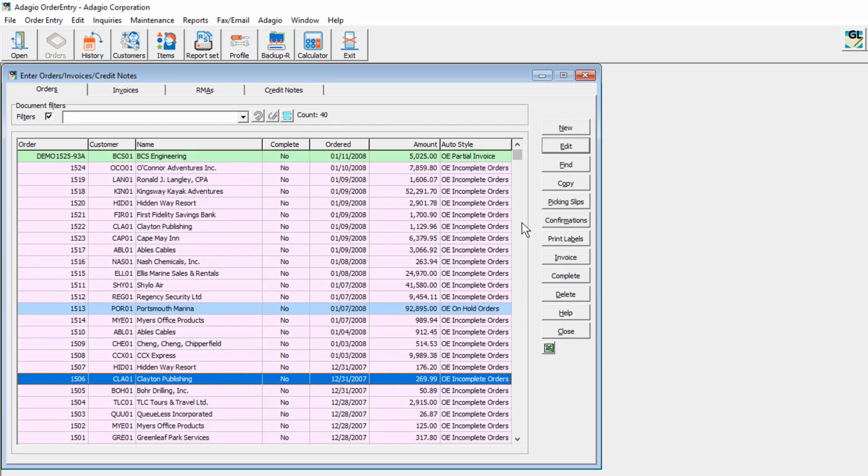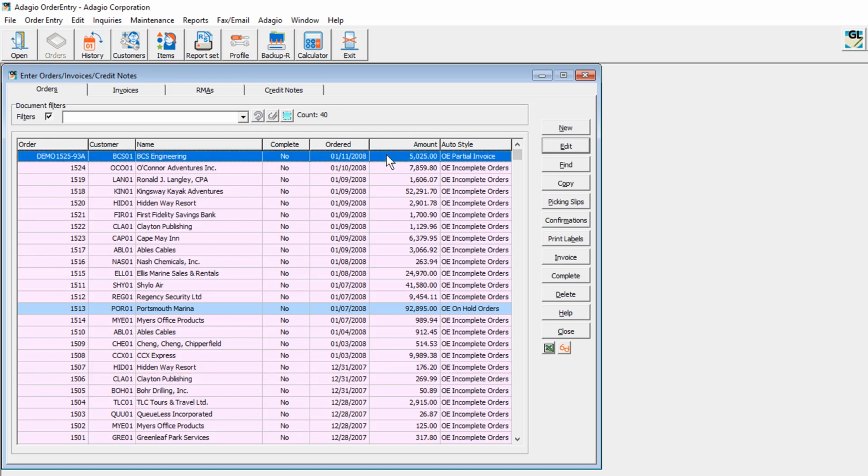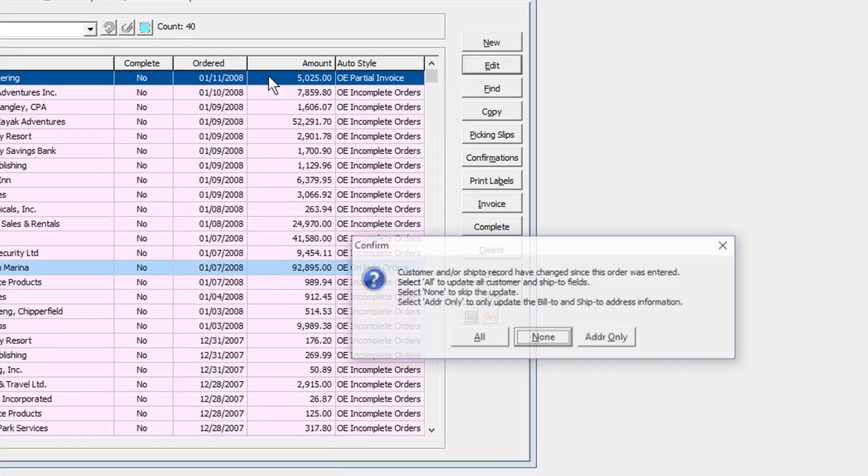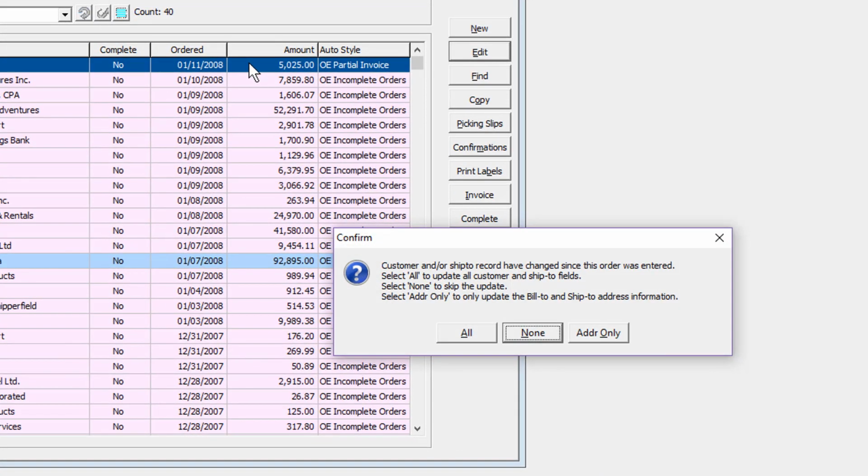And if the customer has been edited for either a new address or other information since the order was last edited, a new prompt will appear to allow you to update the order with either the new address or all order-related information, or do not update. This message will also appear when copying or restoring orders, or after editing the customer record from within the order.